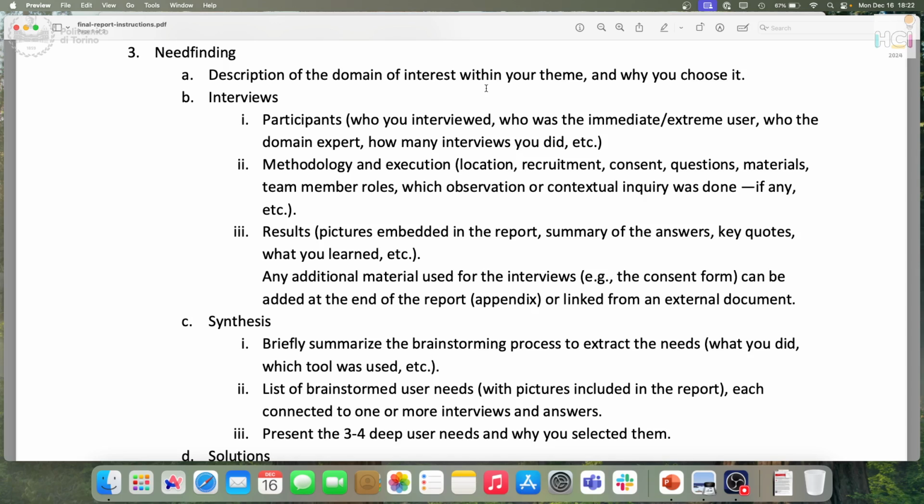And then the third part of interviews is results. So the pictures you have taken and was asked in assignment 1, a summary of the answers of all the interviews, the key quotes as we asked you in assignment 1, what you learned, what you're bringing home from the interviews, etc. Any additional material used for interviews, like the consent form, can be added at the end of the report in an appendix or linked directly from the A1 folder.